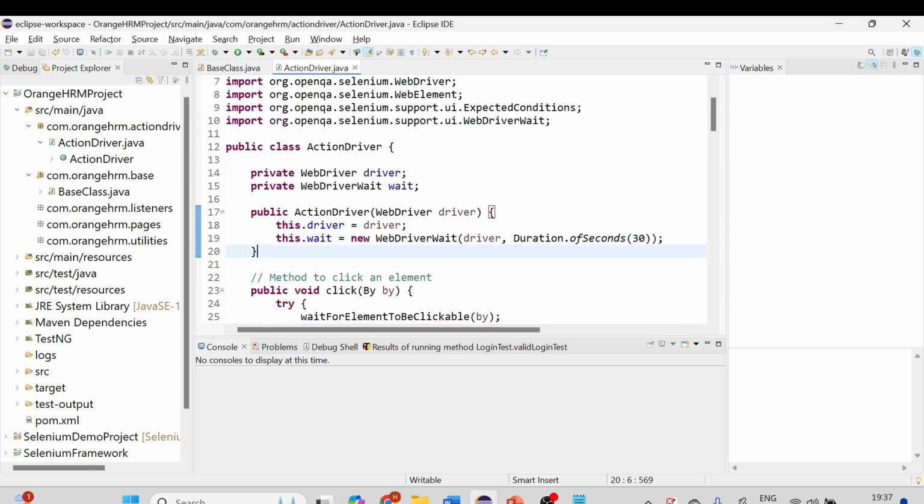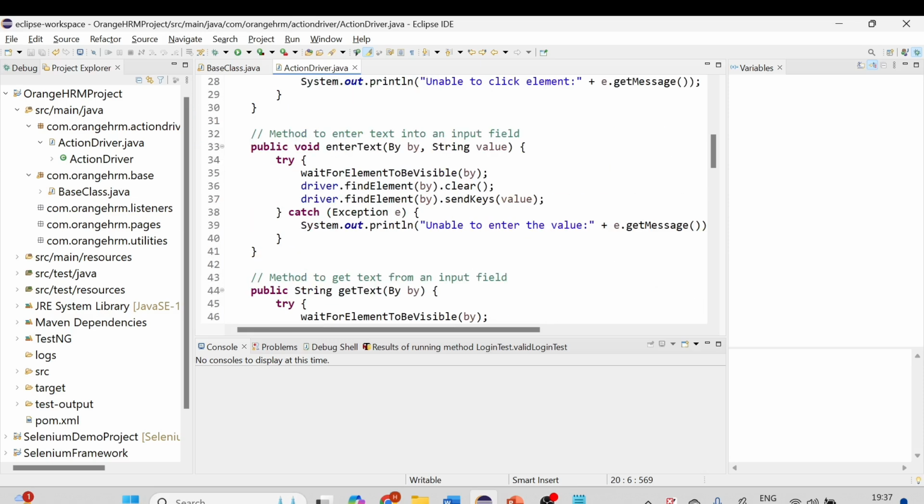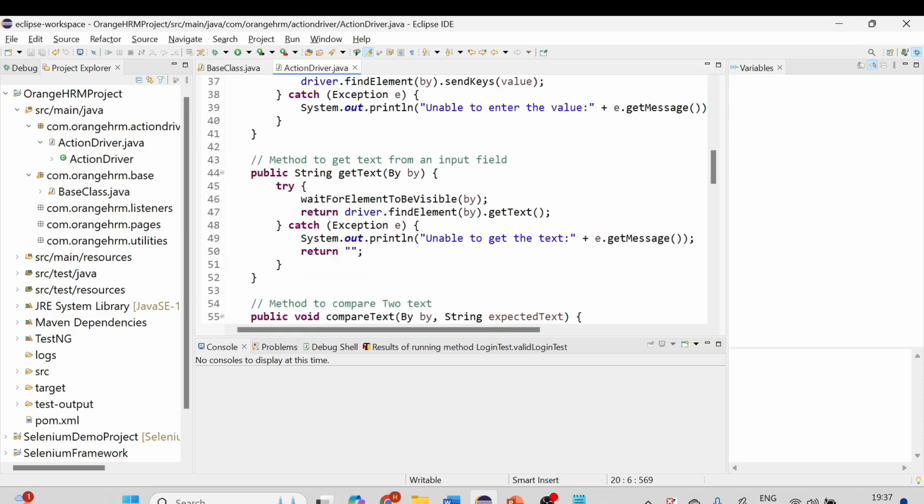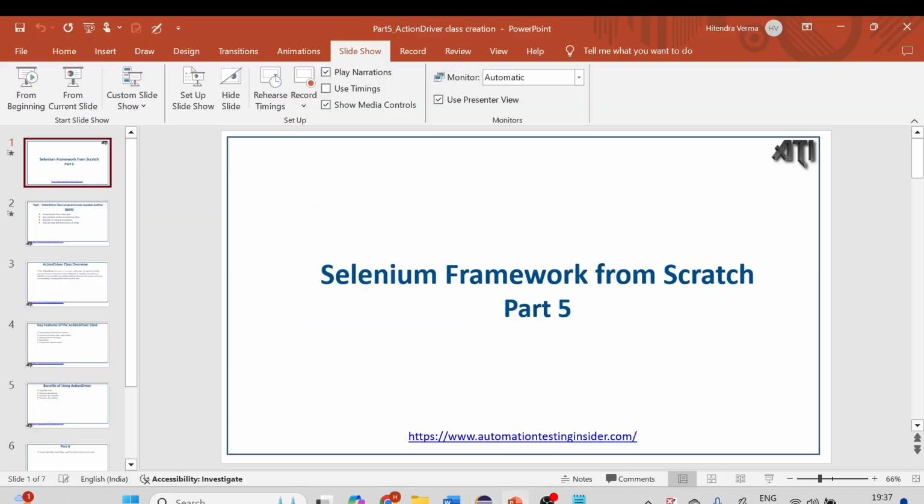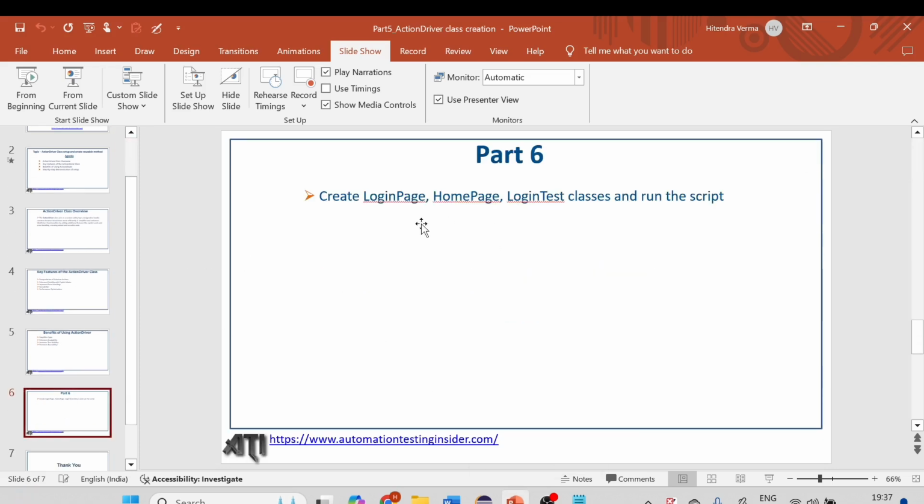In case you miss anything, then probably we'll cover it in the next video, right? And in the next video we'll create the login page and home page as part of the page object model, and we'll create a login test class as well, maybe one test case, and we'll execute the script.